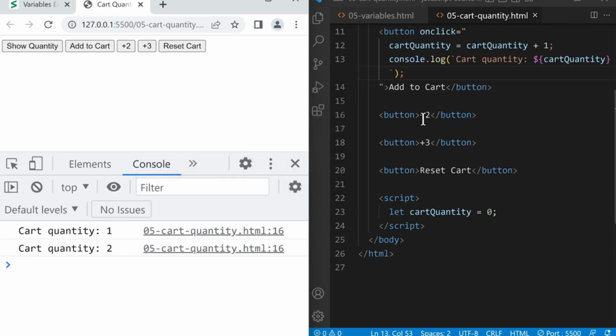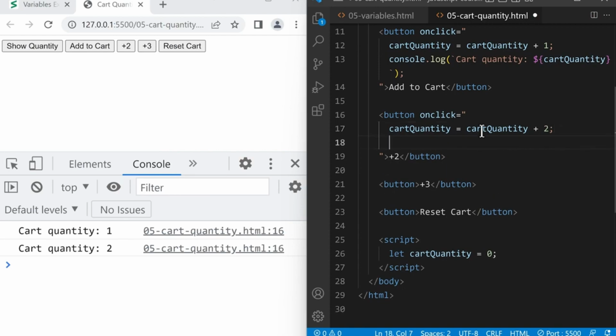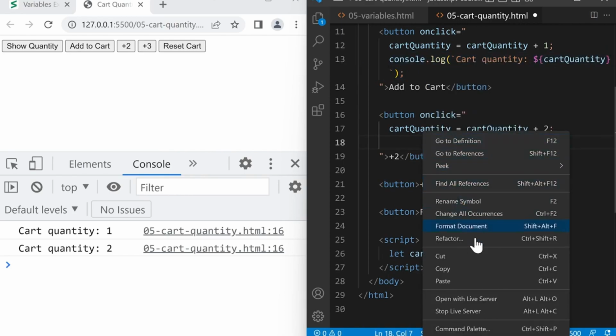For the +2 button, we're going to add the onClick attribute again. OnClick equals double quotes. And inside, we're going to increase the cart quantity by 2. So cart quantity, and then we'll just make it equal to itself plus 2 and semicolon. And again, we're going to display the updated quantity in the console. So we can create a new line and just copy this code. So select it, right click, copy, and here, right click and paste.